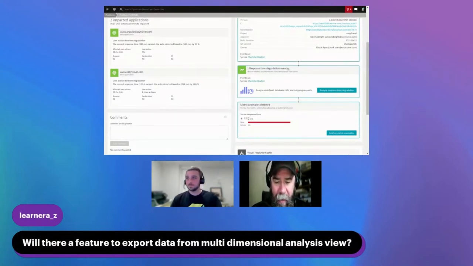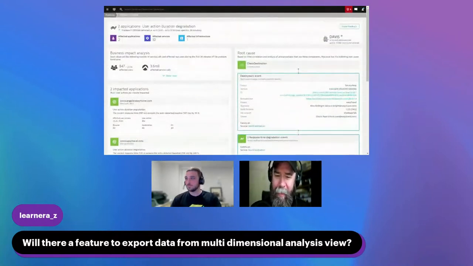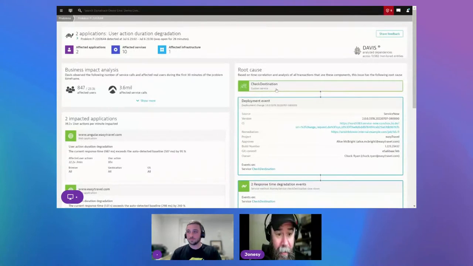Here's a question from Lernera, hopefully I pronounced that correctly. Is there a feature to export data from the multidimensional analysis view, that Smartscape topology? The simple answer is yes, there is. It is our topology API. If you're using Dynatrace, all you have to do is generate an API token. Once you've got that API token, you can go into our API.